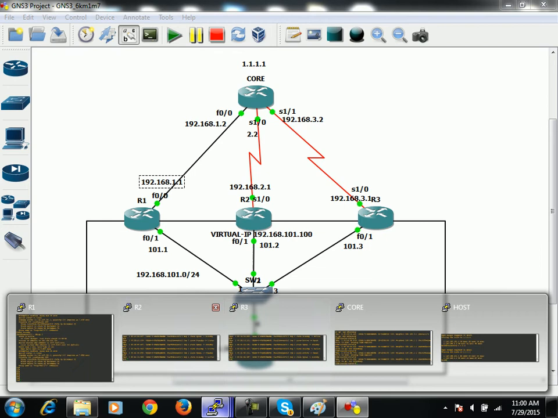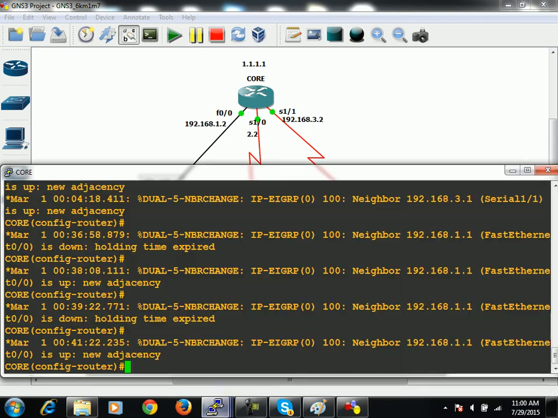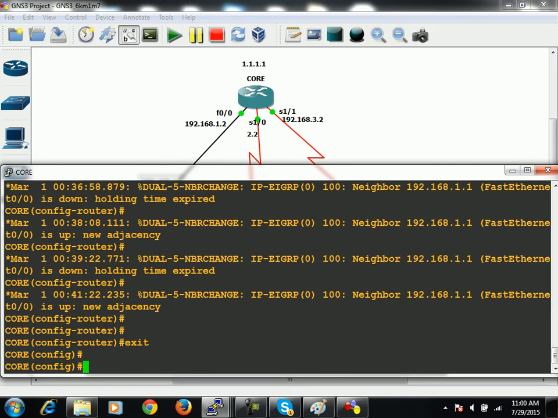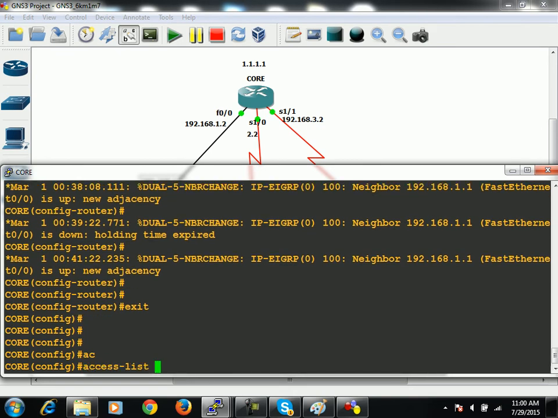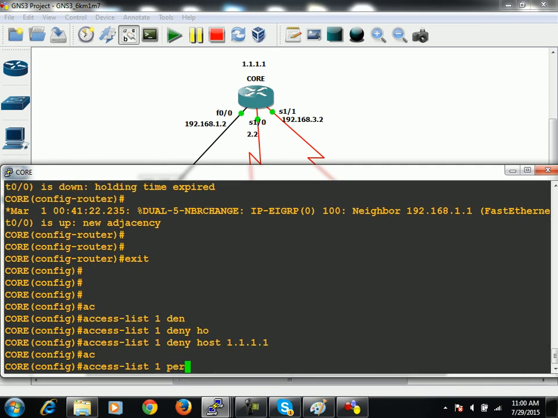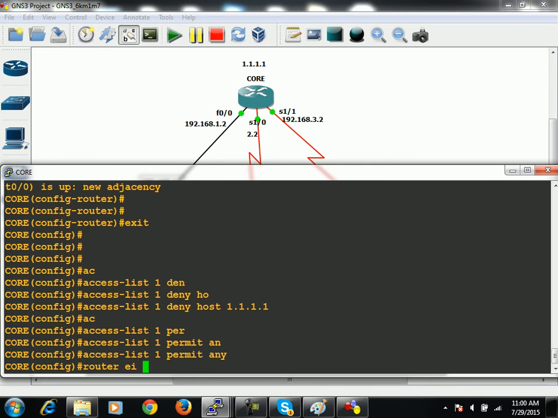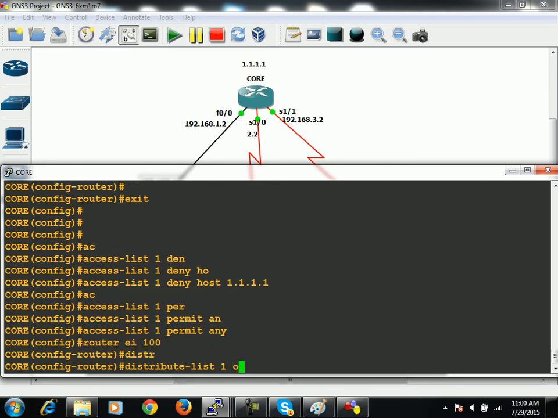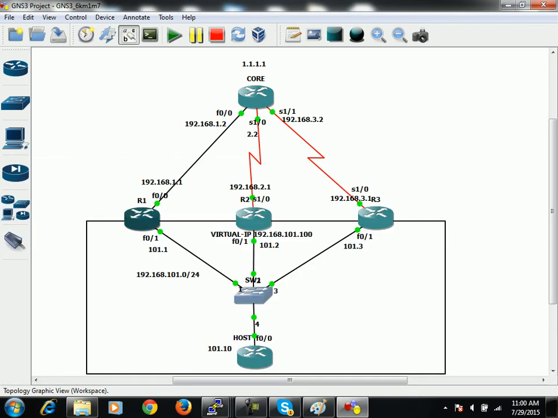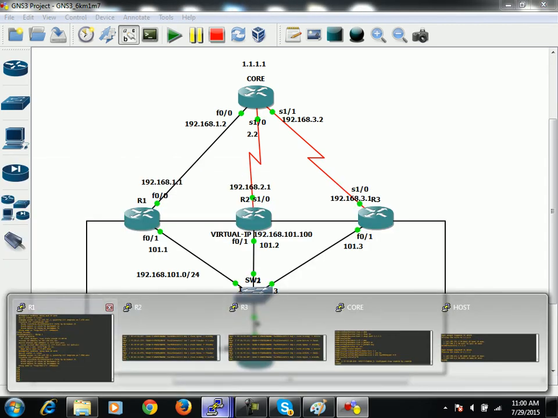So now in case, like, at the end of core, this HSRP, what can we do? We can say access-list 1 deny host, then access-list 1 permit any, router HSRP 100, distribute-list 1 out F0/0, so that it will not advertise this core prefix towards R1. Move on to R1.